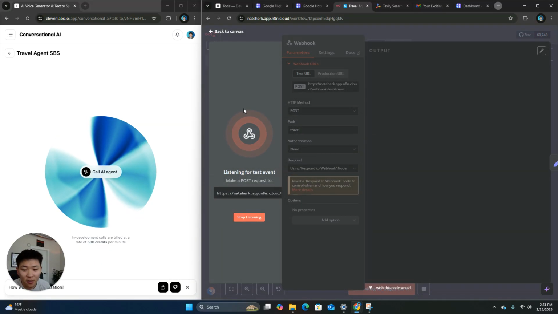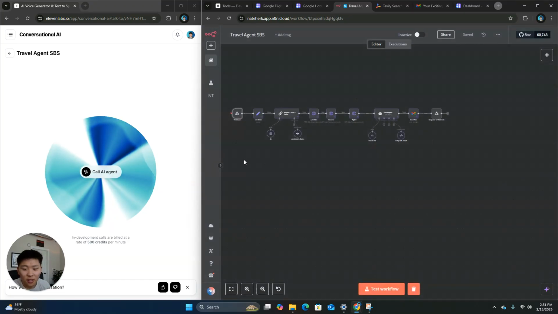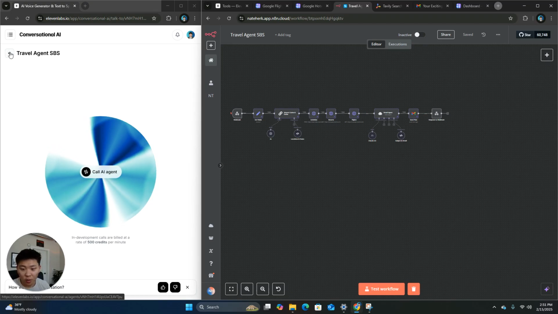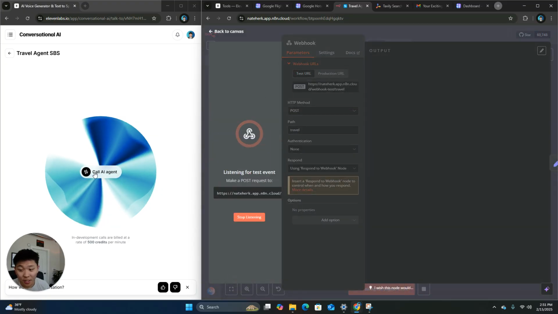Okay, so that's odd. I've been getting this error where it just doesn't come through the webhook for some reason. I don't really understand why. It's pretty frustrating because we didn't change anything in the prompting. I'm just going to try again.